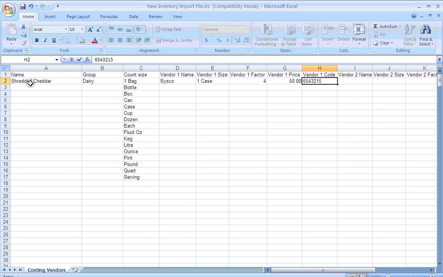Now let's review what I put in here. I put in a product, shredded cheddar. It's going to be defined into the dairy group. So when I do my cost of sales in my inventory, whatever the variance and whatever this product is costing me will be part of my dairy cost. I'm going to inventory it by the bag. I'm going to buy it from Cisco, and I'm going to buy it by the bag. And there's 4 bags in a case, and a case costs me $50. Now that's all the information that's in this spreadsheet, and that's all you can import.